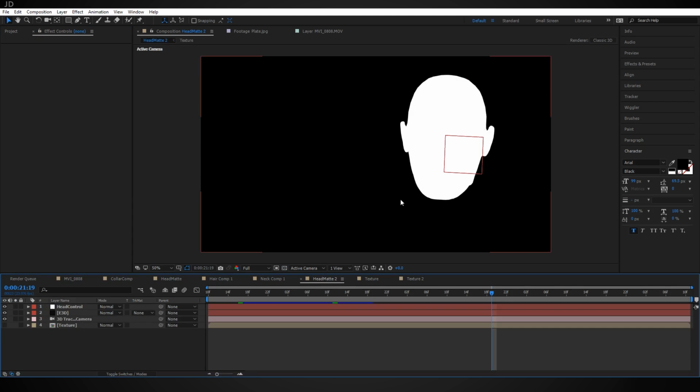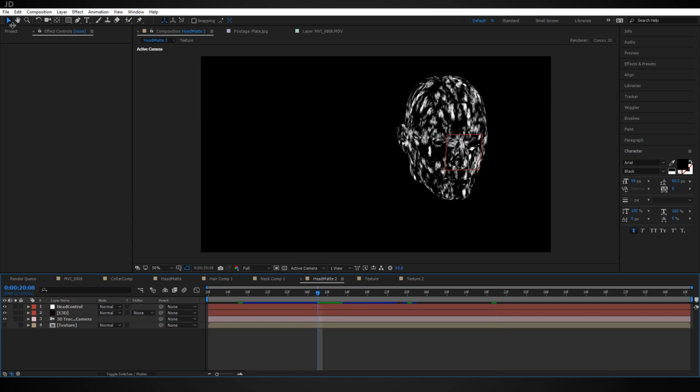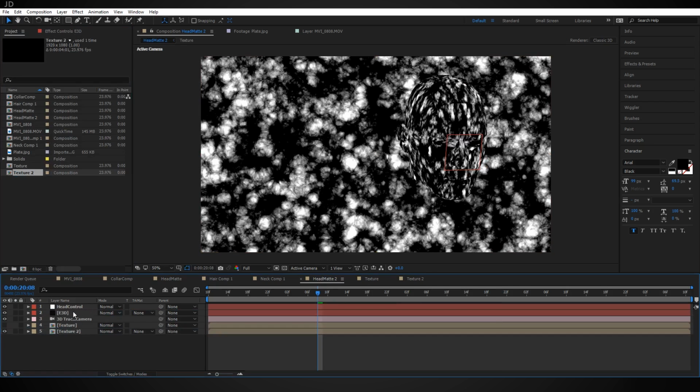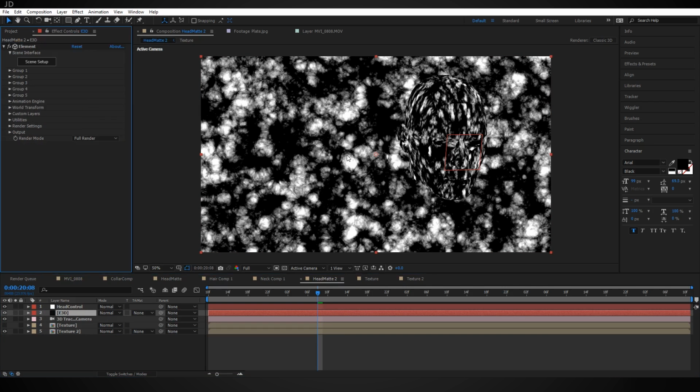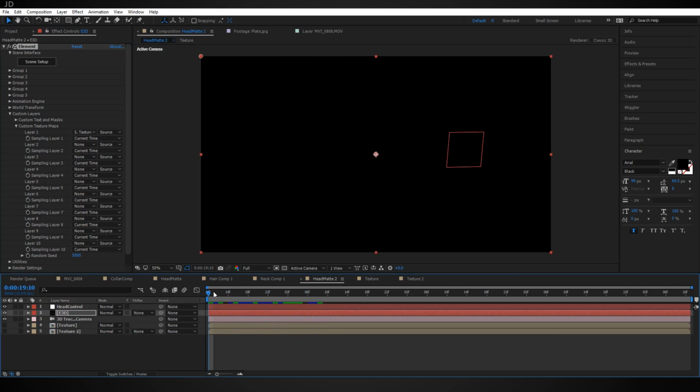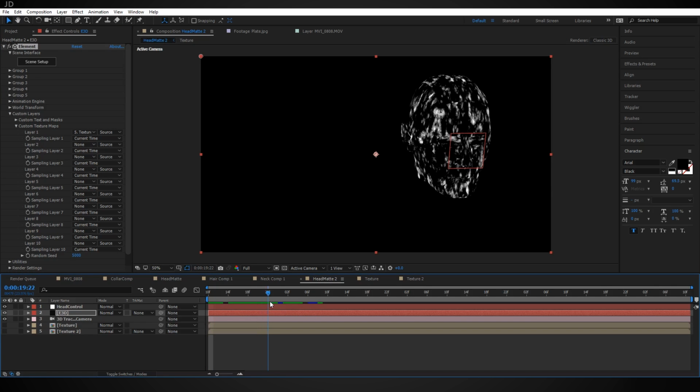Now back here in our Head Matte 2 composition, I want to go to the project panel and drag in texture 2. Now click on our Element 3D layer and go to the effects controls. And under custom layers, custom texture maps, we're going to change layer 1 from texture to texture 2. Now I want to shut off texture 2 so it's not visible. And what we're left with is this new head matte that we can use to generate some interesting blisters.